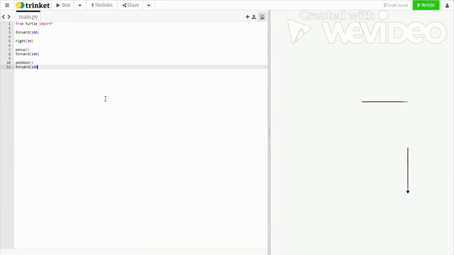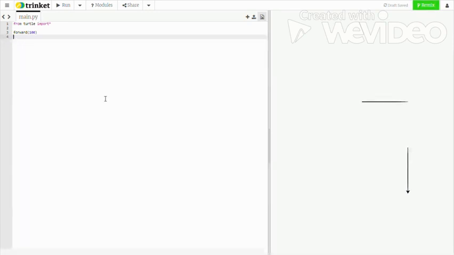Now enough with the basics, let's do something advanced. Here I am going to teach you how to make a square. You could do this: forward 100 and right 90, but you will have to repeat it 4 times, and that will be way too long. So let's do something way smaller.